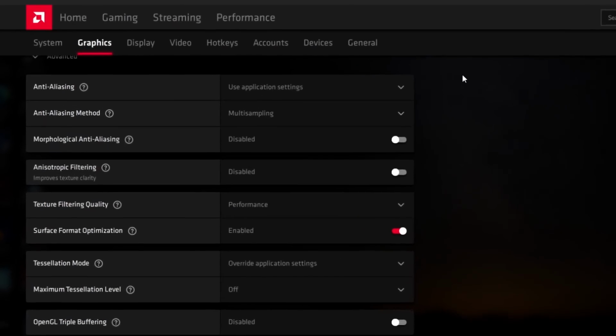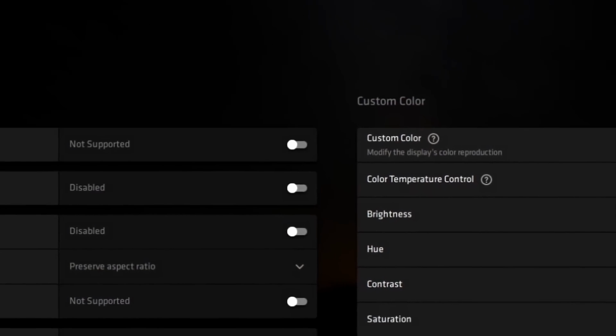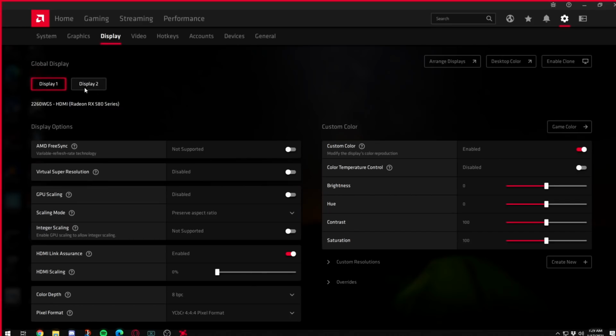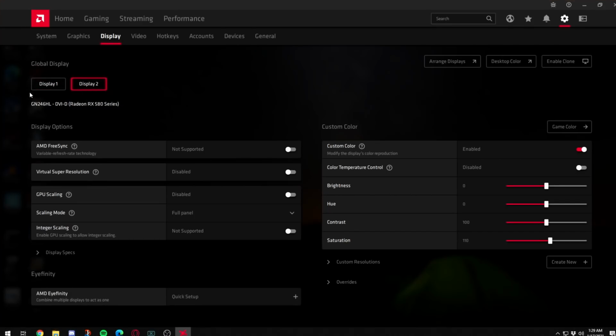Now that we're done with graphics though, we're going to move on to display. Okay, so you're going to have however many displays you have. I have two displays, so I'm going to go to the one that I'm gaming on.